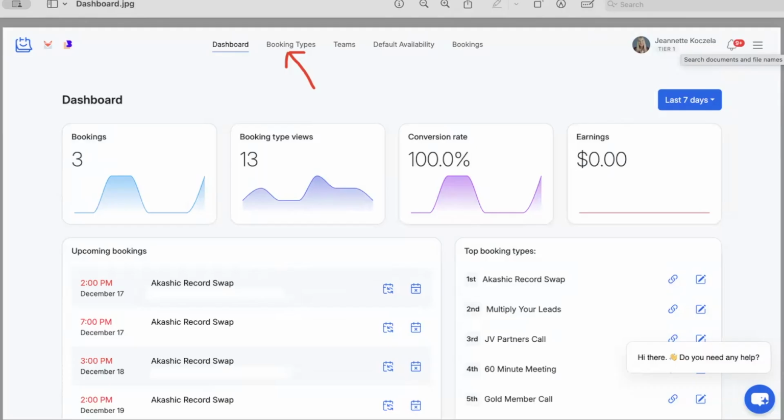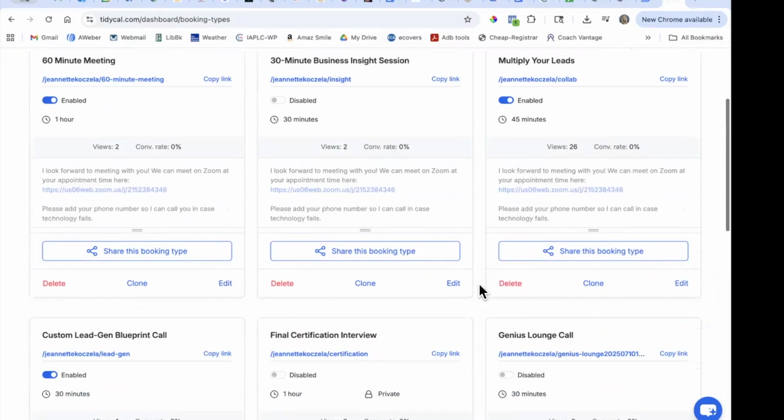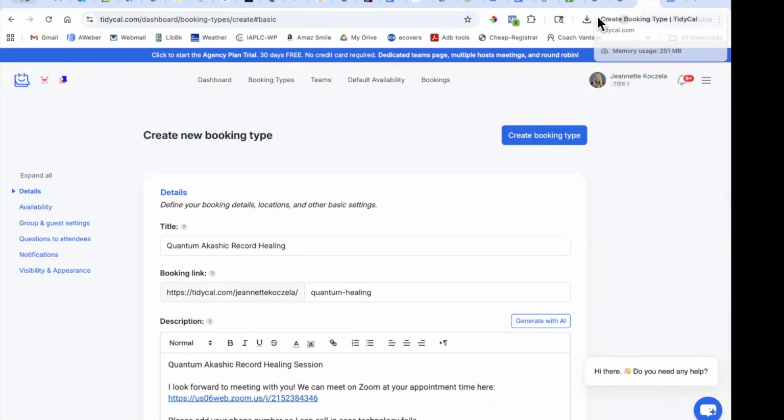This is the dashboard for TidyCal, and you want to go up to the Booking Types tab at the top there, and I'm going to show you how to create a booking event from scratch. You just click here to create a booking type, and you can have as many as you want on here, and you'll see it gives you a summary, and you can go in and edit these at any time. So I'm going to go over to one that I've started already.